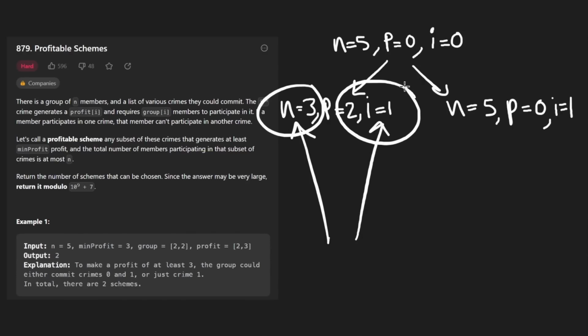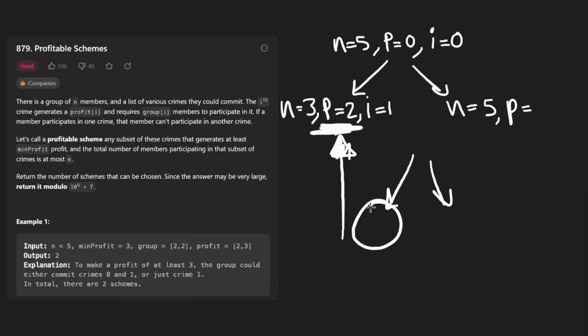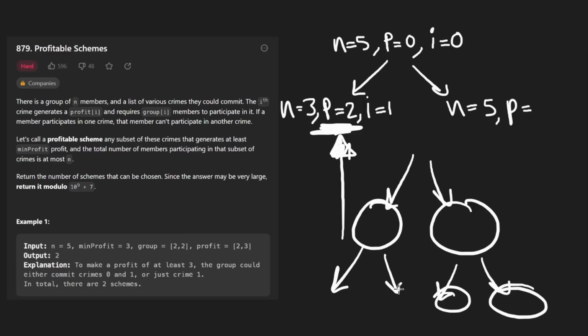This becomes too large. Now, if our profit exceeds the minimum profit, we don't really care because we're trying to generate all possible ways where we can do that. So if going down these paths, this exceeds the profit and this exceeds the profit, we're still going to keep making decisions because we want to count the total number of ways we can exceed the profit. So that's how we would solve this problem with backtracking.